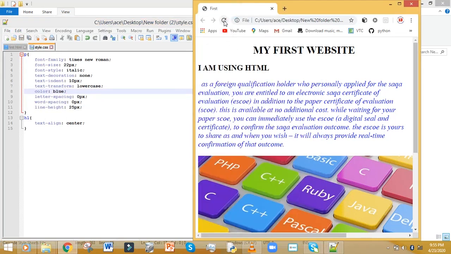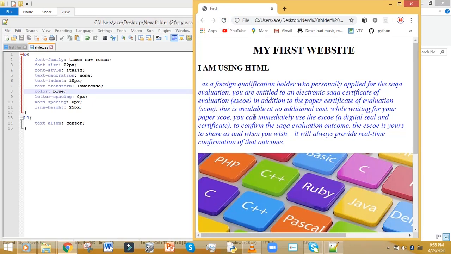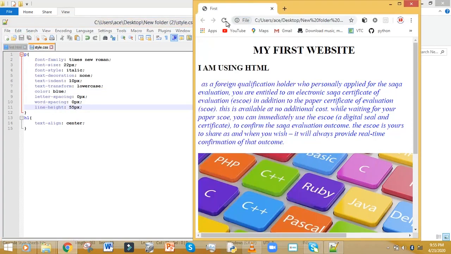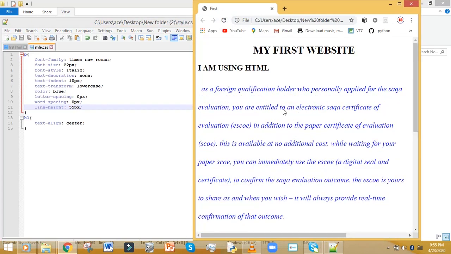Okay, and then if I refresh now, can you see that? Okay, let me put a bigger spacing. Let's say 55, and then I save. Then if I refresh, can you see that the spacing between lines is different now? There are bigger spaces in between lines, so that is from line height. Okay, so this is it.